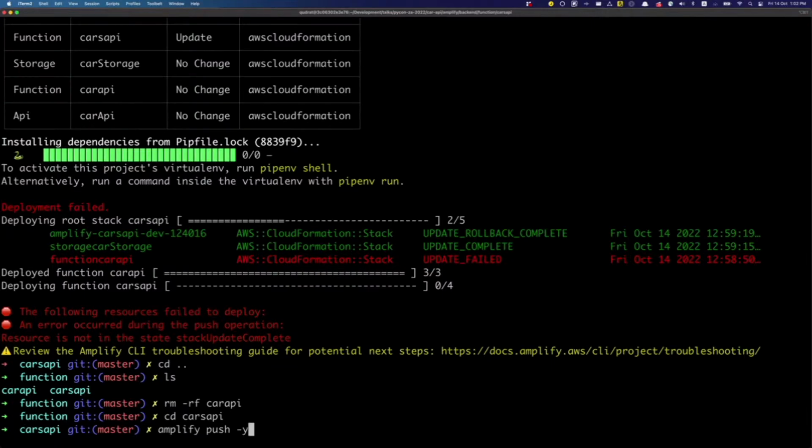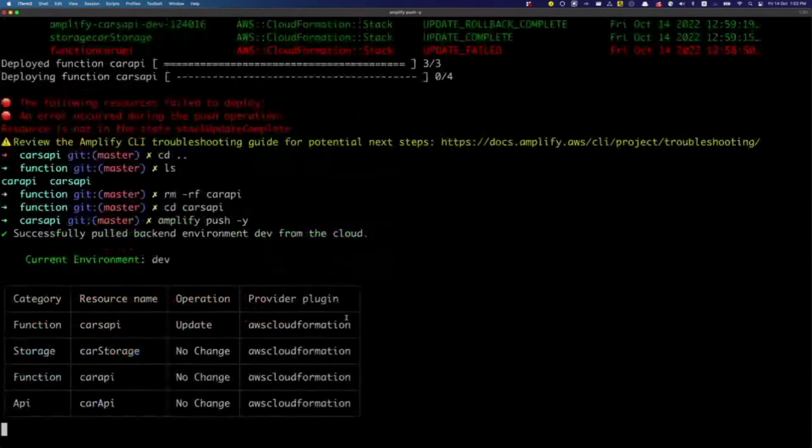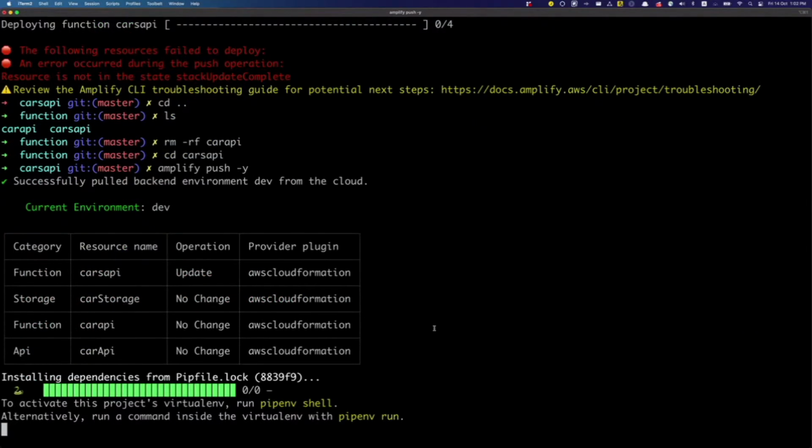Okay, let me do a push again once more and see what happens. Ideally, you can actually go in and change the CloudFormation template under the hood, but I didn't want to touch that right now. We'll see if the Amplify CLI picks that up and continues with this. As long as it's able to upload the file, I think we should be good.